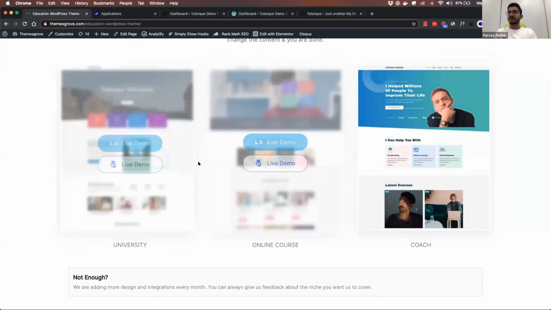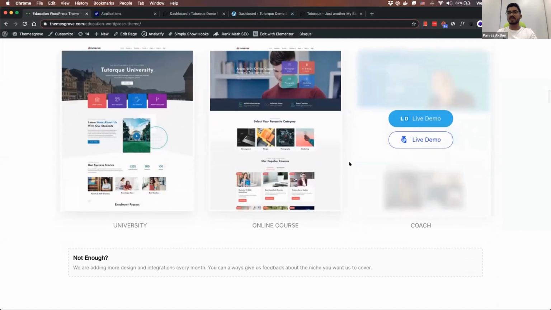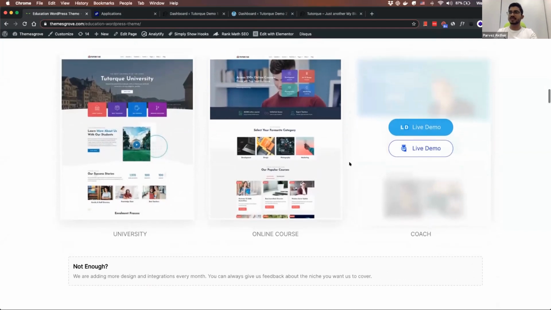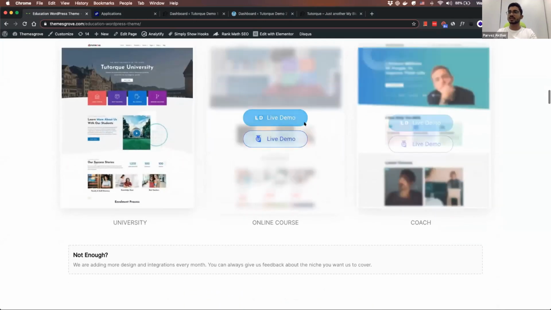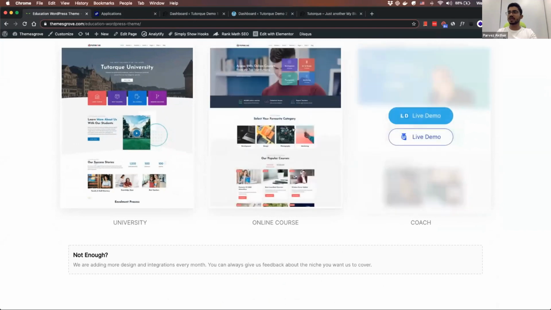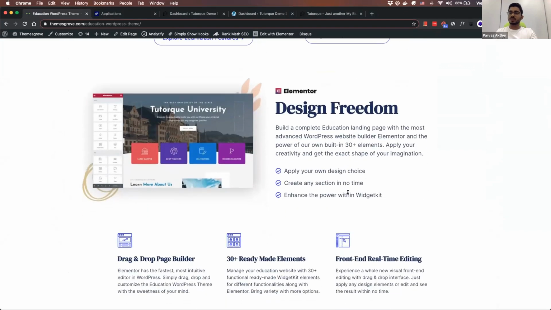Right now we have 3 website designs for 2 LMS, and we have more designs coming your way every month. I have designs ready, and our developer is working on the new designs. Right now we can see the university layout, online course layout, and both are available for both LMS. And as Donald mentioned, the theme is based on Elementor, which is in our opinion the very best and most popular page builder plugin in the market.